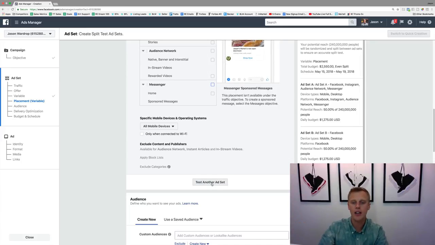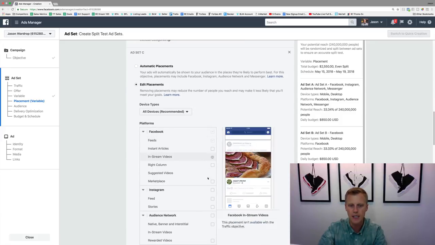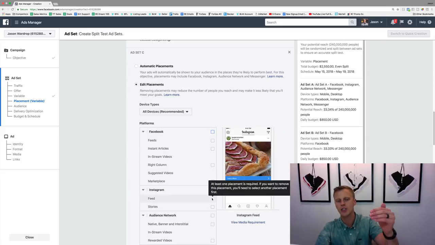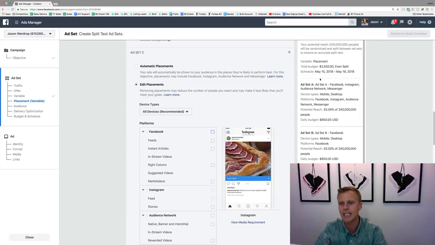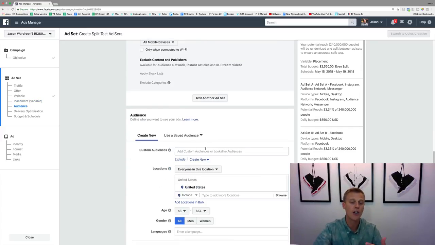So all we're going to do is click on test another ad set right here. We come down here, and instead of Facebook, we'll click on Instagram. So uncheck the stories, and we'll say the Instagram newsfeed. So now we're going to measure the Instagram newsfeed versus the Facebook newsfeed versus all placements, right? And you can come over here and see where our budget is going. 33% of the budget is going towards ad set A, 33% towards ad set B, and 33% towards ad set C. Then we come down here and we're just choosing our audience.